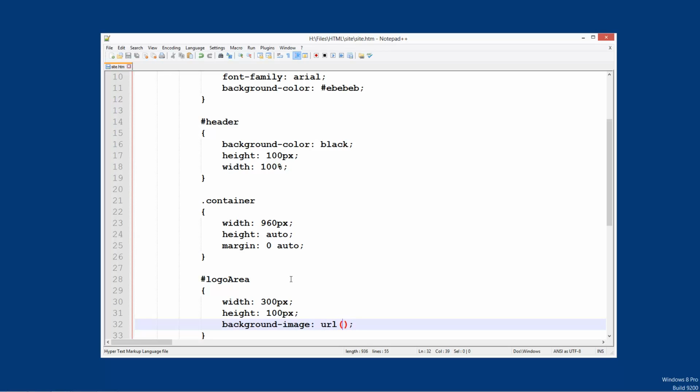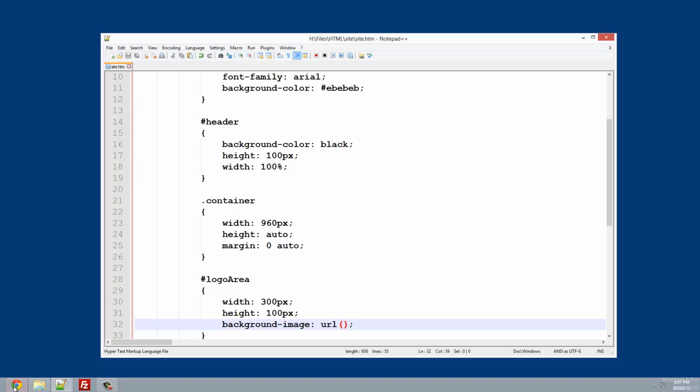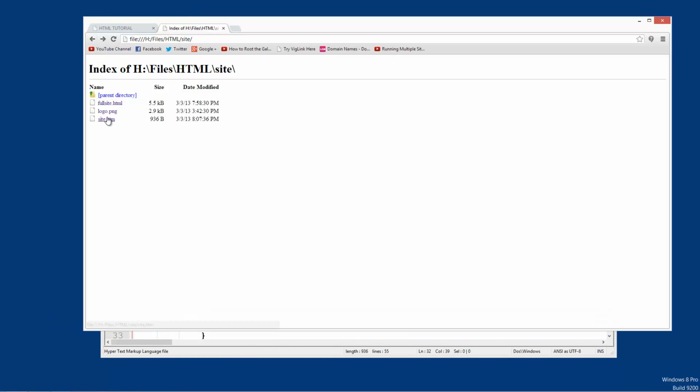Now for this background image, if I go over to here, I've got this logo.png in the root directory. Now if you're building a big site, then you might want to use an images directory, but to keep things simple, I'm putting it in the root directory.